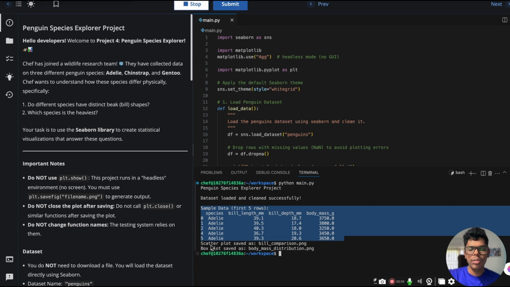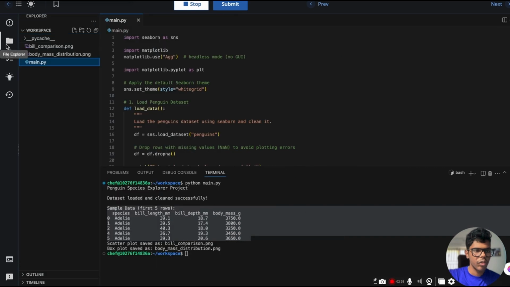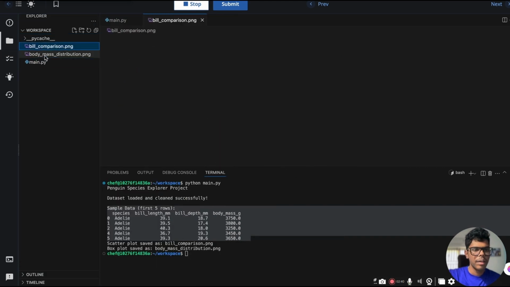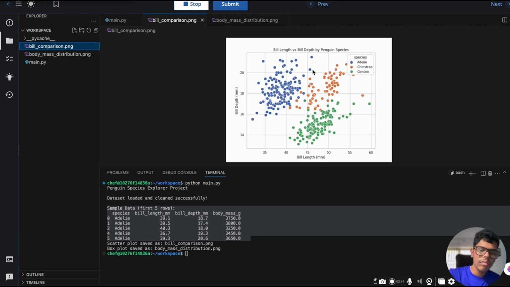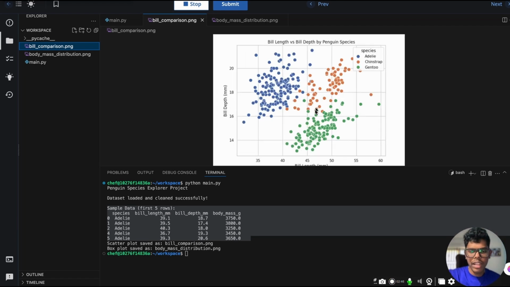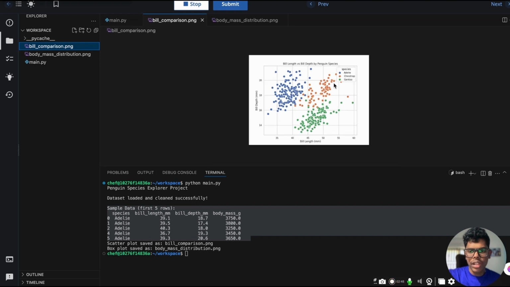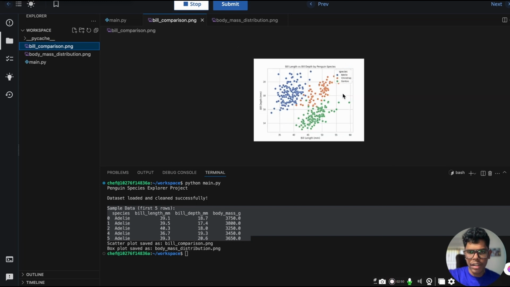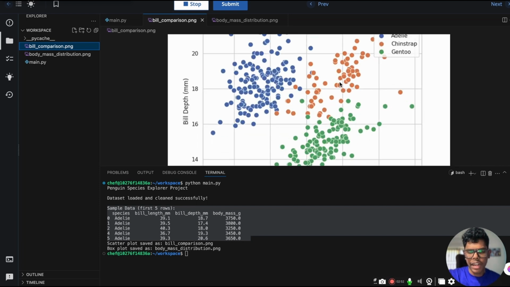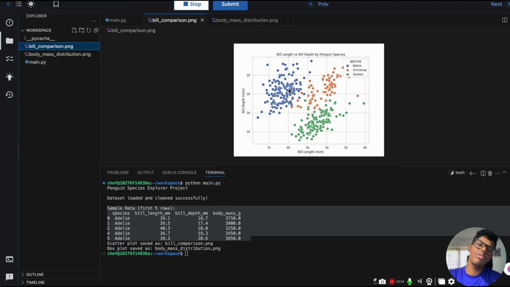Now here we have both the graphs. Let me open the graphs. Oh my bad, we have two graphs. Let me open the bill comparison first. You can see this is the bill length versus bill depth plot. These are the species, the 3 species are mentioned here. As we can identify from the different values, the different species have different bill length and bill size.